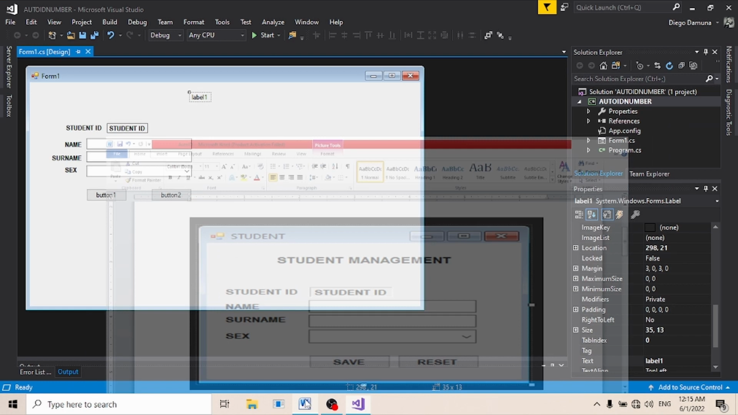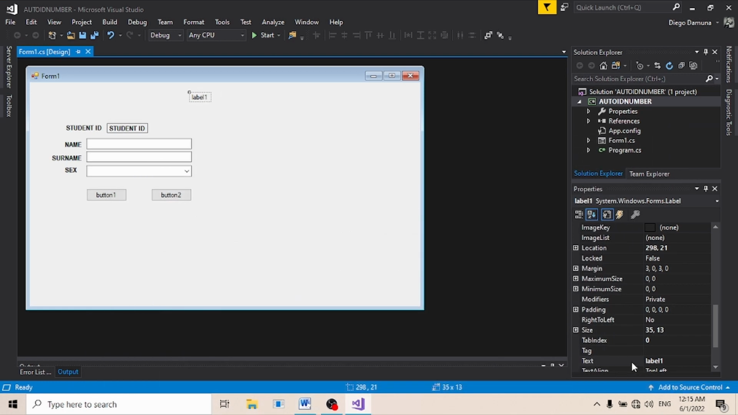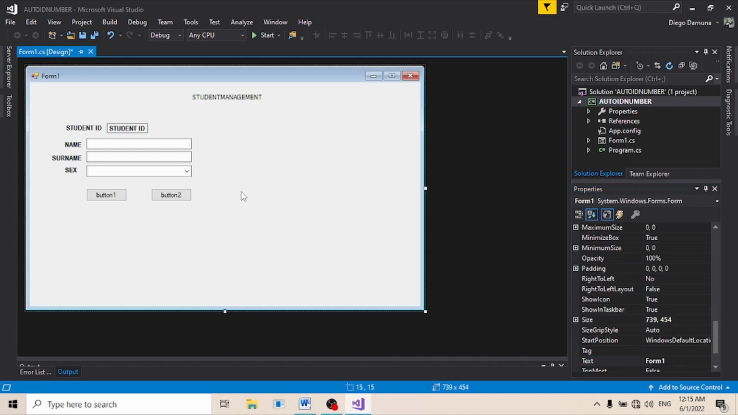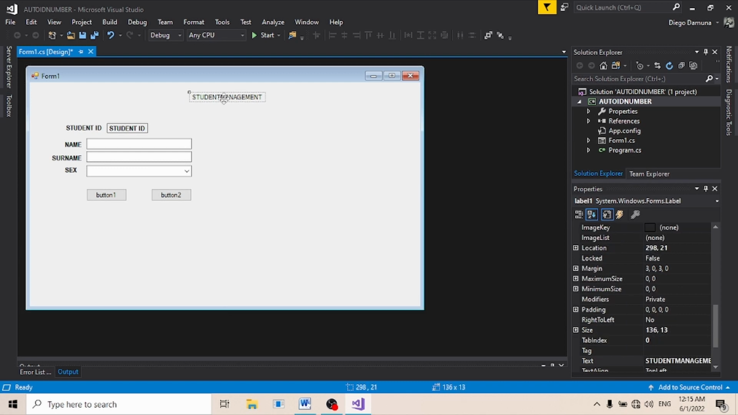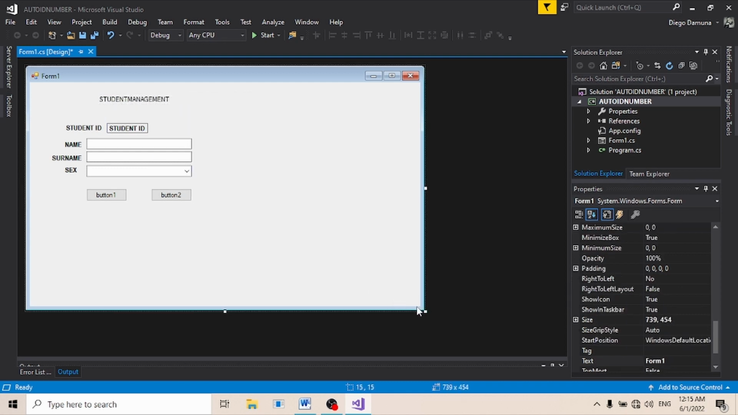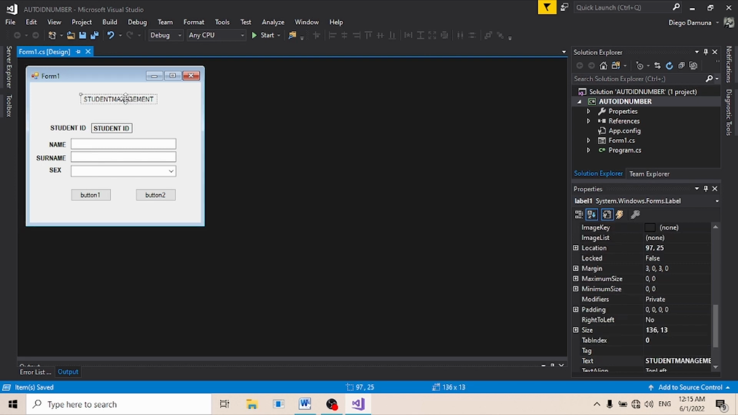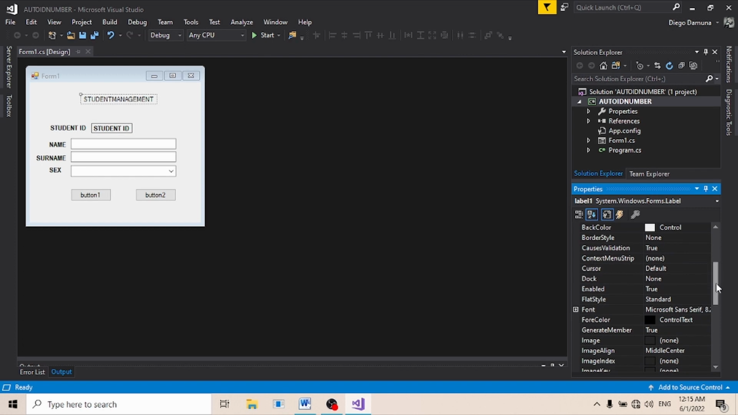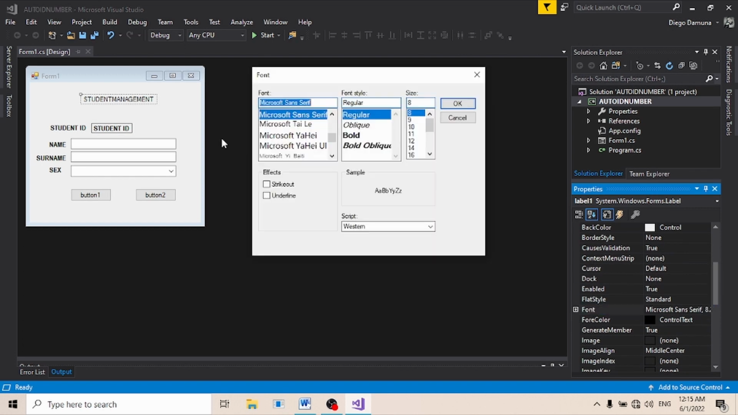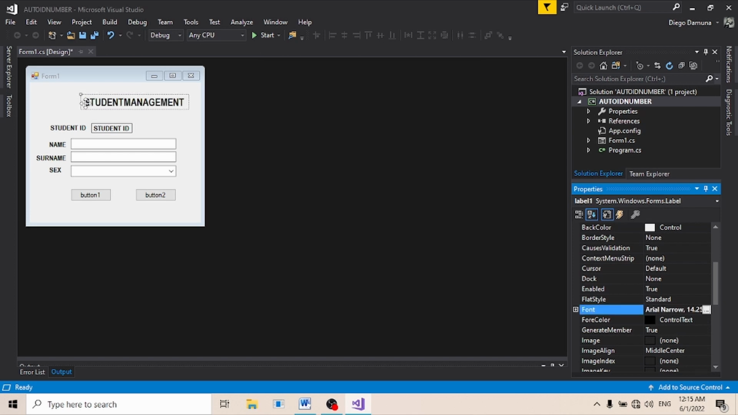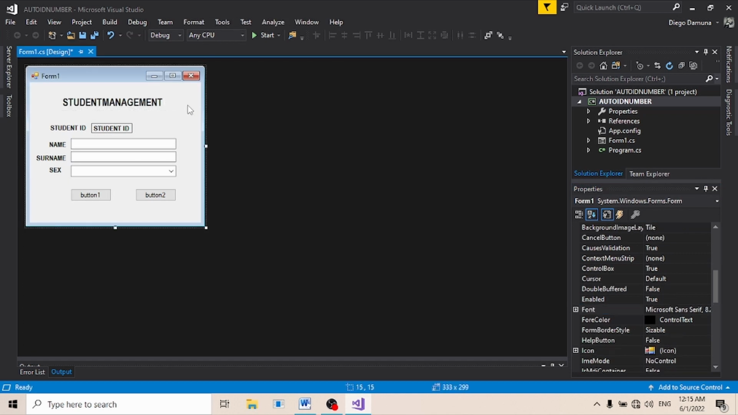Then let me, how do I name this label here? Students, student management. Okay, so this one I'll call it student management. All right, let me put it here. I'm going just to reduce this window. Let me change the font of this label here. Arial. This one I'll say 14 a size. Yeah, I think this one should be fine.